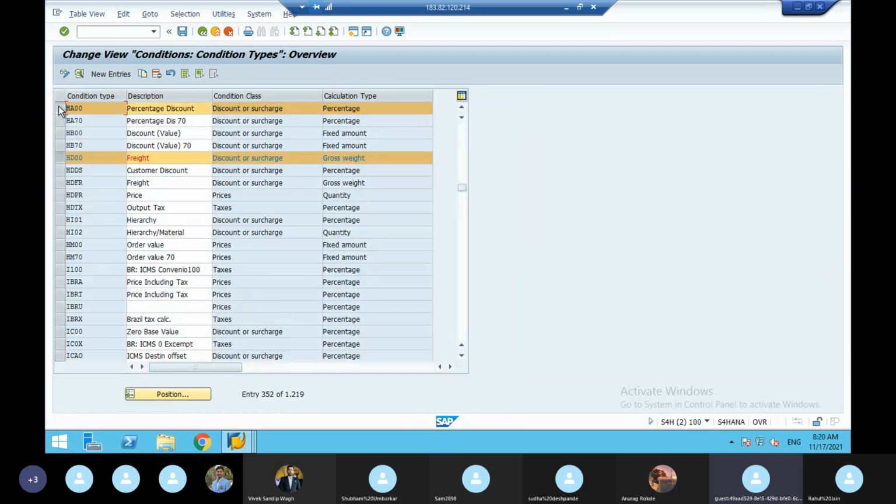HA00 is the standard header condition type. If you want to give a discount to the customer only, that is HA00. If you want to maintain a freight only for the customer, there is HD00. So header condition types do not have an access sequence, whereas item condition types PR00, K07, KF00, MWST will have an access sequence, because for that customer, for that material, for that quantity, what is the price, everything will be searched by access sequence. So this is very important.